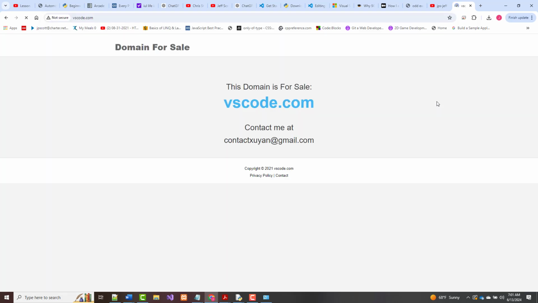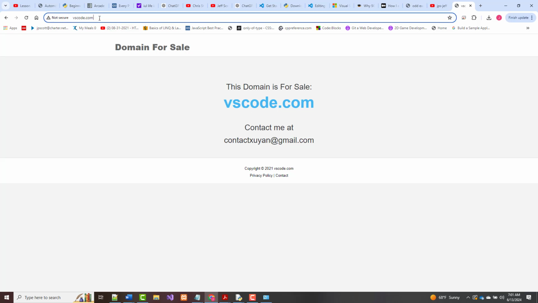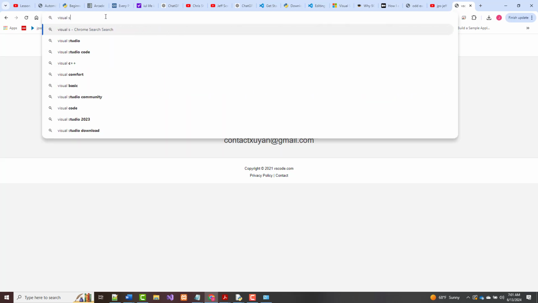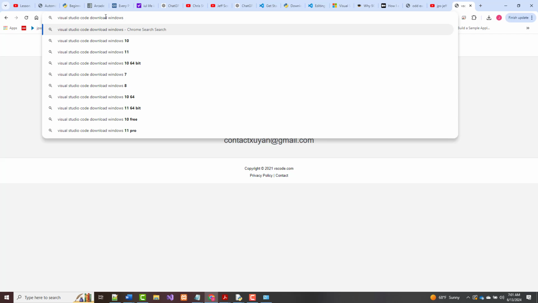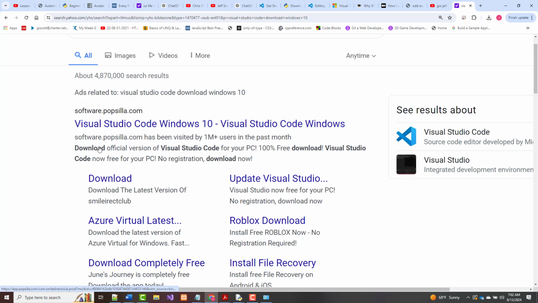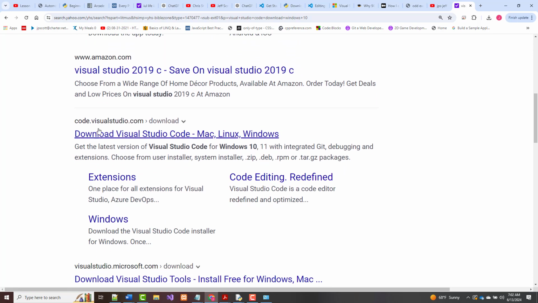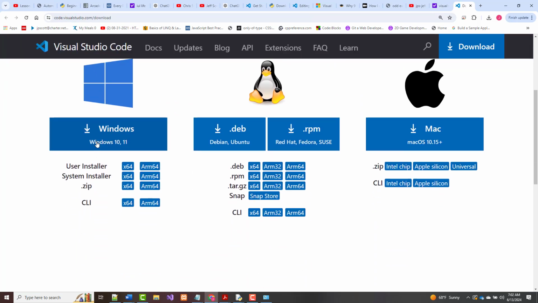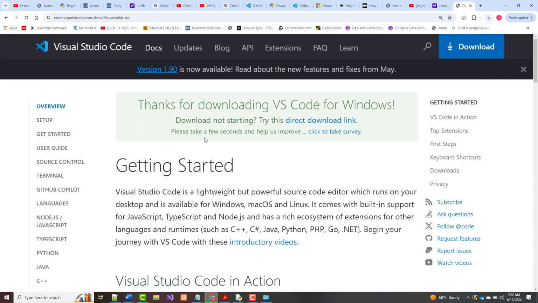Right there. I think this is right. If it's not, you'll know. Okay, it says it's for sale. So let's just look at Visual Studio Code download Windows 10, which is again what I'm using. All right. So they've got this PopSilla, and I've looked at that before, but I'm going to go over to here. It's code.visualstudio.com download. All right, and I'm going to use Windows, and it says it's for Windows 10 and 11. All right, and it's going through the process right now. I could have also clicked, I believe, right here as well, and it would have done it.